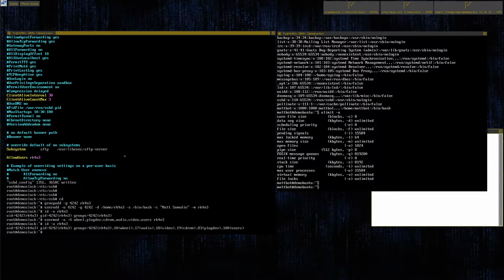The most important one, wheel, will allow me to elevate my privilege to root when I need to. Audio and video give me access to those kinds of devices, which I want because this is my computer. CD-ROM, same thing. Plugdev, I explained that. And you want to be in the users group too. But my primary group is my own group.